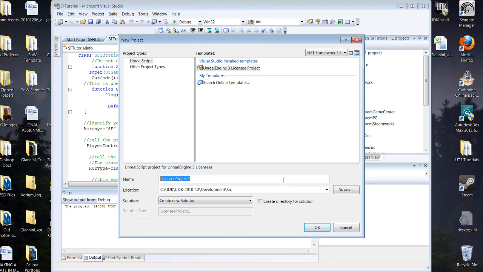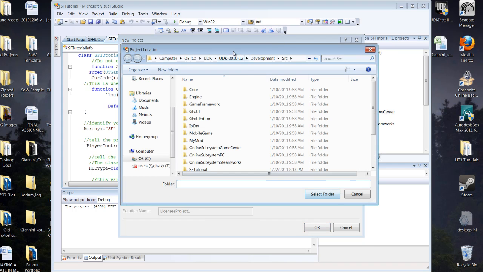And go ahead and name your project. We called ours Team 5 UI Practice, but it doesn't really matter too much what you call it. The important thing is that the location is C drive, UDK, UDK 2010-12, or whatever your version of UDK is. This will change because new versions of UDK come out every month.